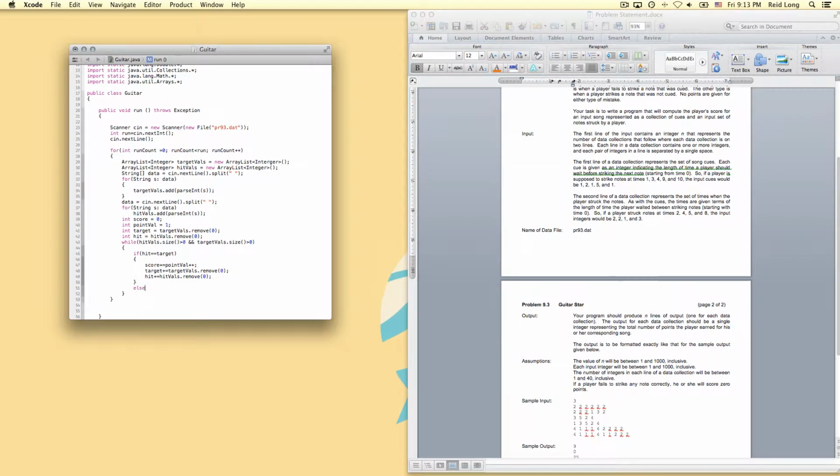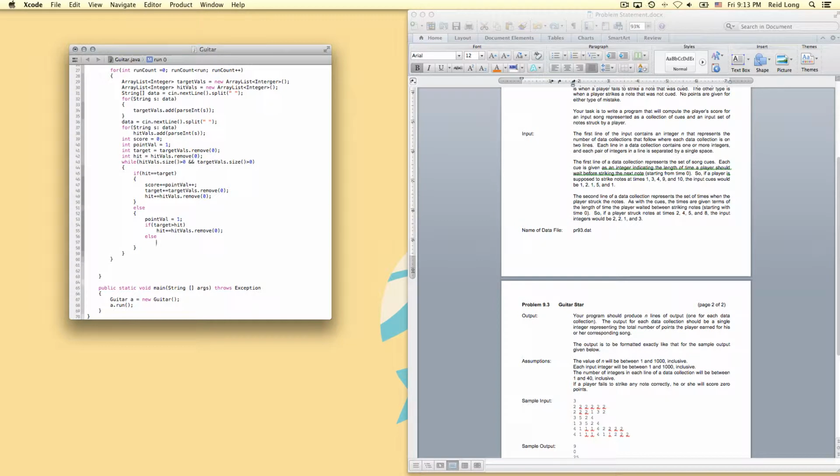Okay, so if they don't match, I have to reset everything. So I'm going to do pointVal equals 1 again. If target is greater than hit, I have to add another hit value until it gets back to the right side. So I'm going to offset it and keep it going, and if one's too great compared to the other, I have to calculate it and add it back together. And if the target is less than the hit, which would be the else condition, I'm going to add my target until it gets back to the hit value's mark.